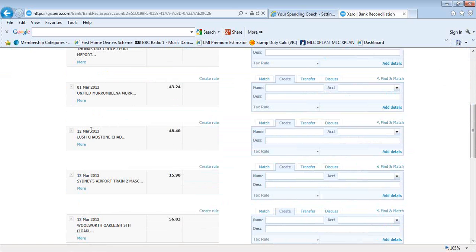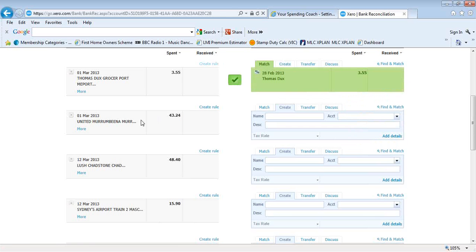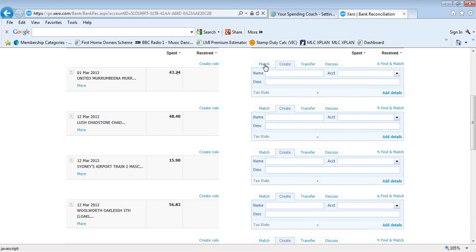Okay, so the first one here is pretty easy. So these first two, I'll just say how quickly you can do it. That's Thomas Ducks. We know that's going to be groceries. United Murrumbeena, or Sam's on his own. So we can just put in United Petrol. Here I'm just going to type petrol.